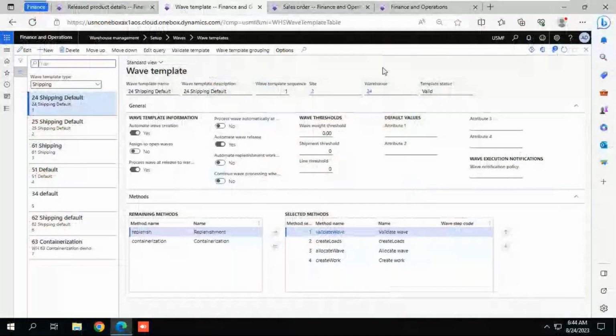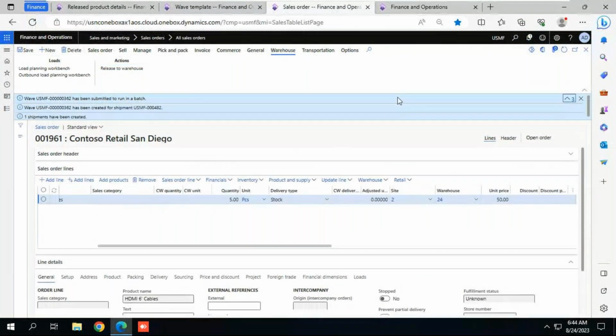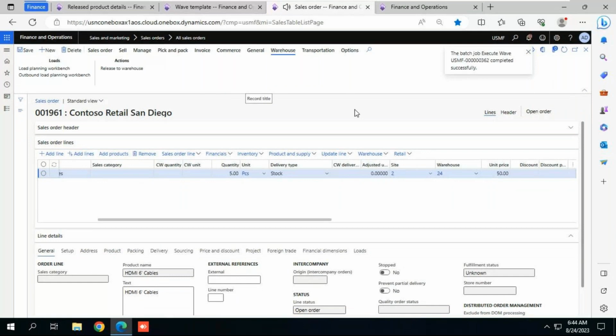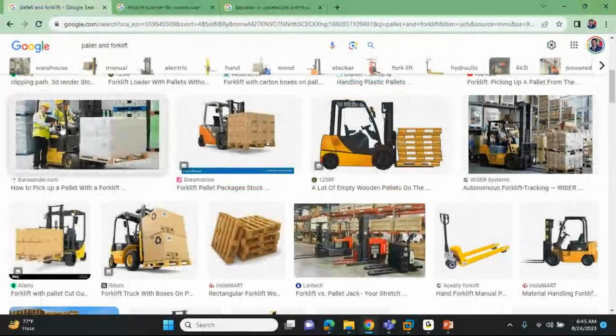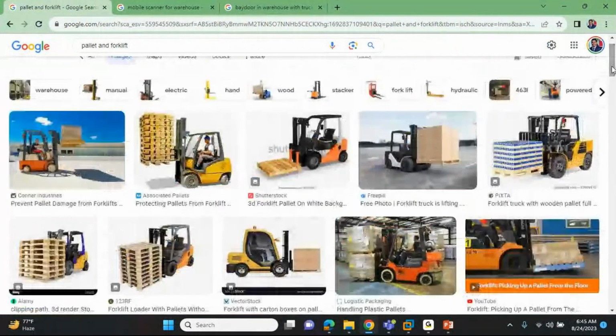Now if you go to the sales order, it will show you a pop-up saying shipment created, wave has been created against shipment, and wave has been submitted to run a batch job. Now if you refresh the screen, it will show you shipment, load, and work. So we need to go to work. The primary responsibility is that work should be finished by delivery team members, these forklift operators, who will move the material from one location to another location.